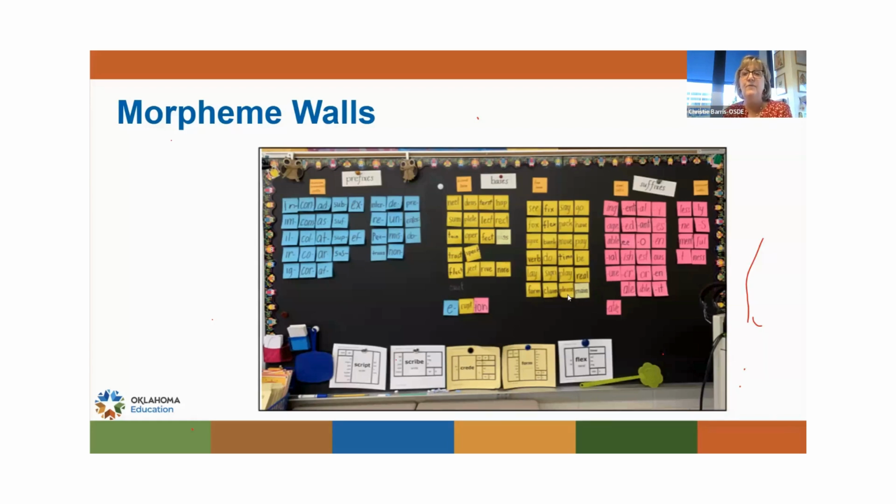So I would make a morpheme wall. I believe in Reading Horizons, we do this even with second grade. There's a morpheme wall. So do it, because that's how they're going to be better readers, if they know these parts. And remember, spelling is going to help us read better.